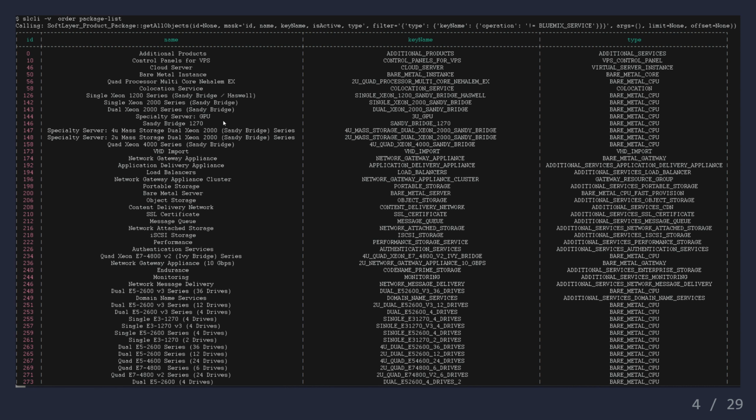So of note in this list is the ID of the package. Anytime you interact with a package, you're going to need to interact with it by its ID. The package name, package key name, which is also important. Anytime you interact with the package with the SLCLI, it'll generally be through the key name itself because that's a little more human readable than just a random ID. And its type. So here we've got an additional services type, bare metal CPU type, bare metal core type, and a bunch of additional services and that sort of thing.